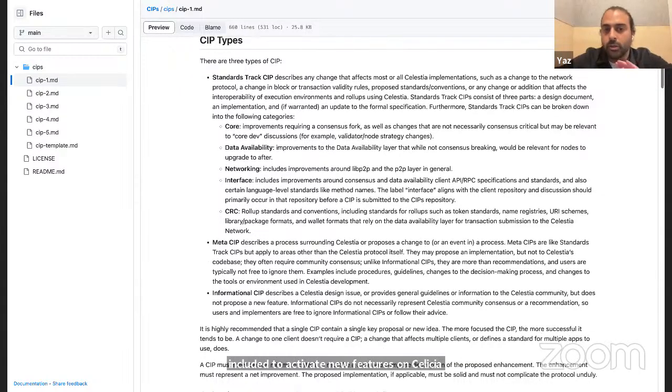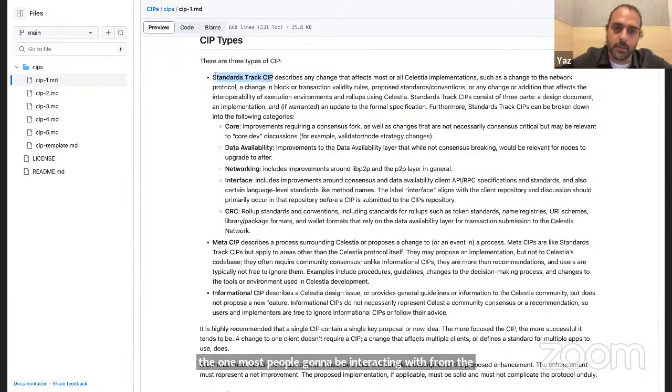Now, there are several types of CIPs, right? The one most people interacting with from the core dev side will be what we call the standards track, and it has a lot of different examples, whether changing something in the network protocol or within the block and transaction validity rules, and it's divided into a lot of subsections. So you have the core component. Core is anything that requires a consensus fork that touches the consensus layer.